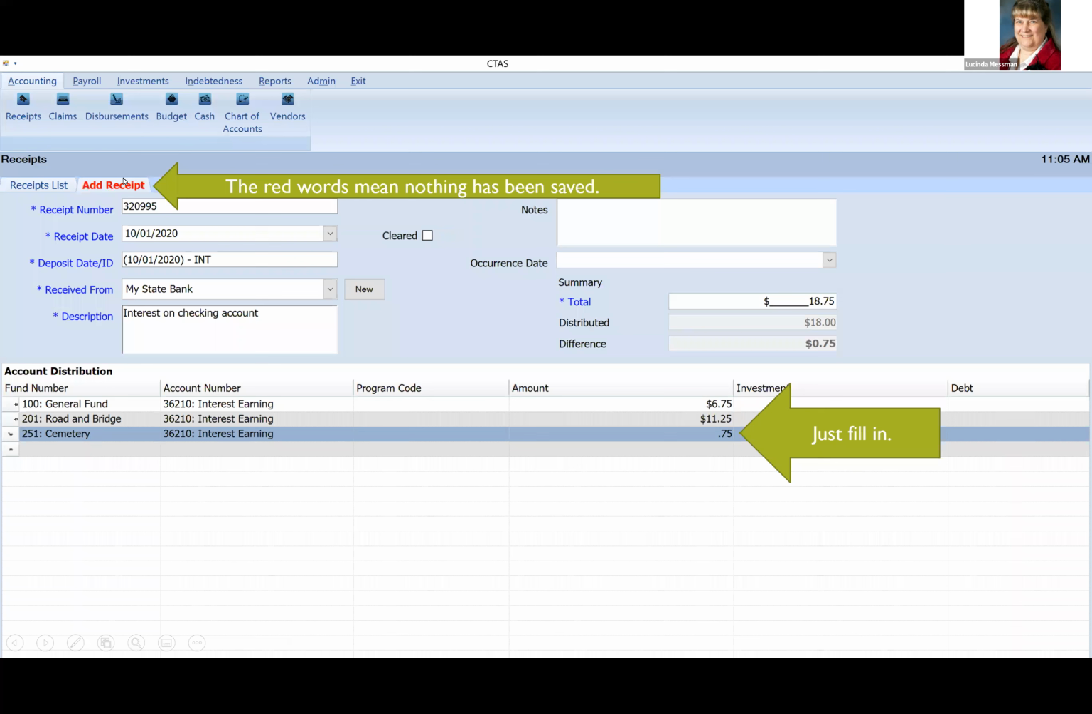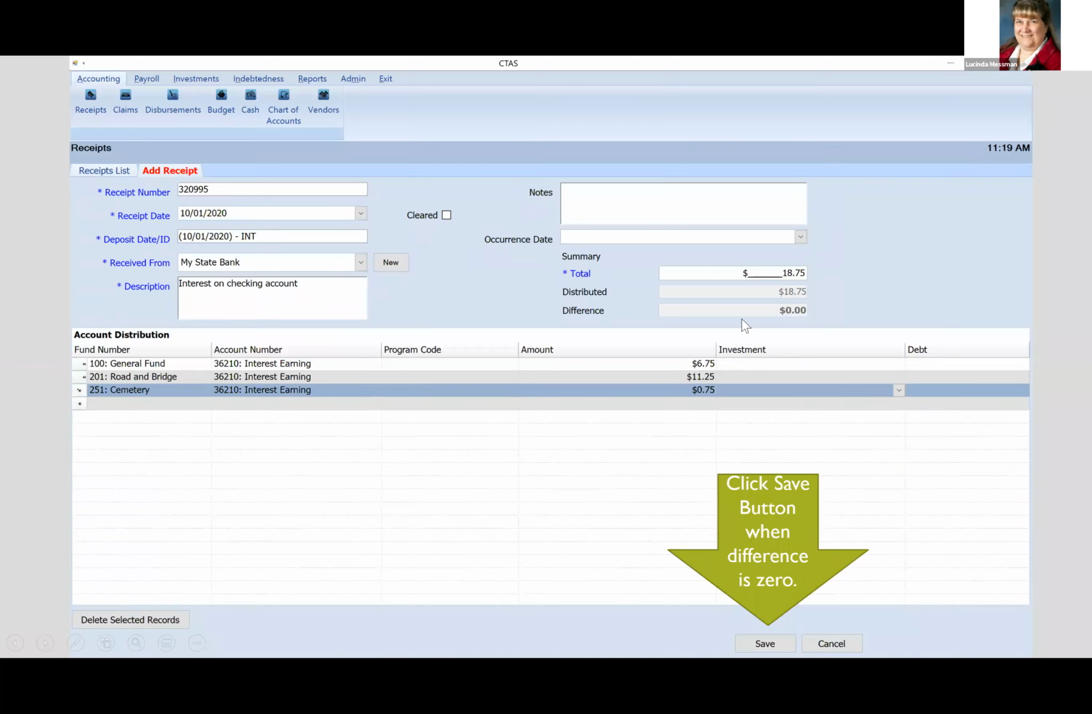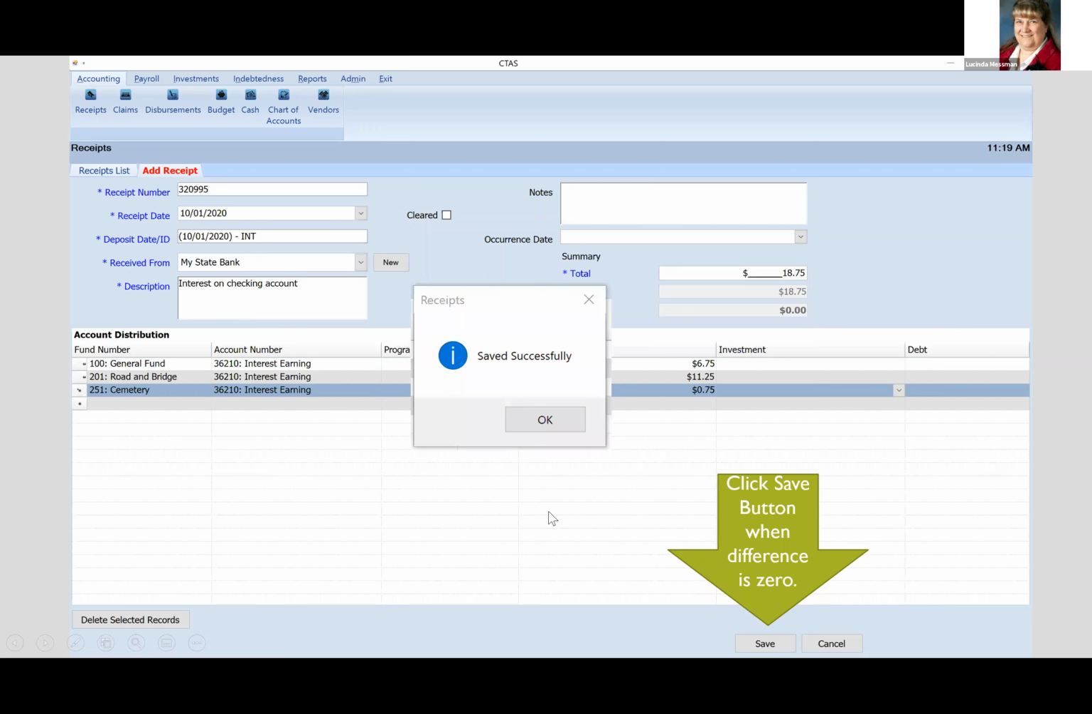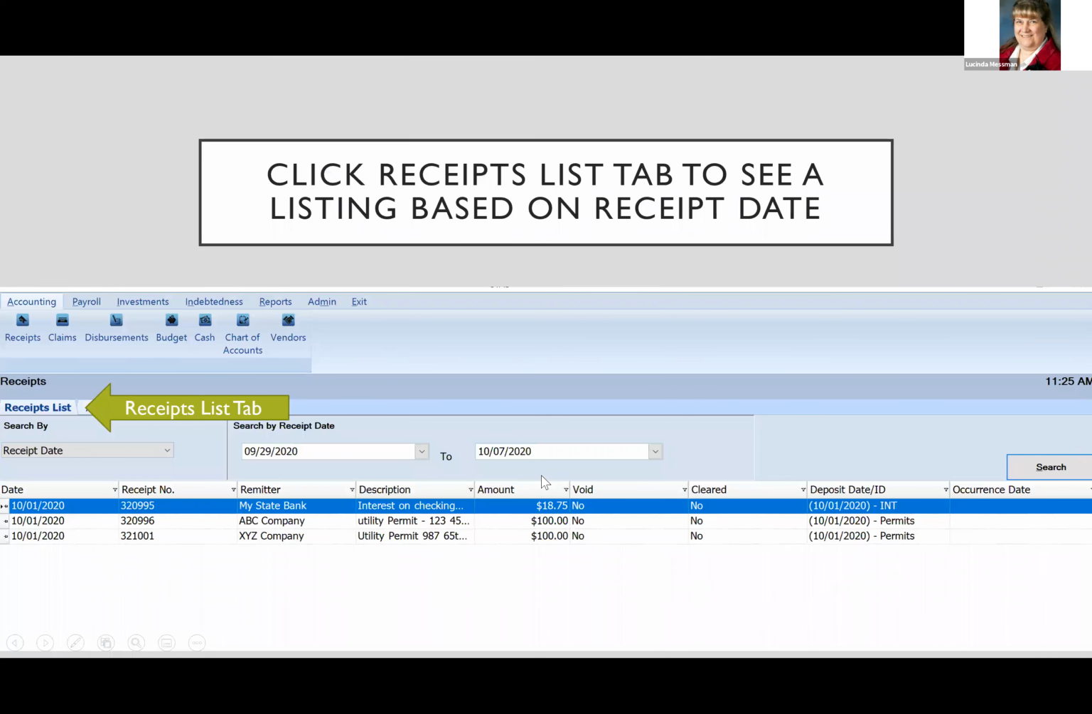Now these red words up here mean nothing's been saved. Anytime you see red words or red letters, it means something on that record has changed and CTAS has not saved it yet. All right. When you get ready to save, now I tabbed away from here. I can see my red letters. My difference is down to 0. I'm going to click the save button. Okay. When I click it, save successfully comes up. I hit OK and I'm going to go on.